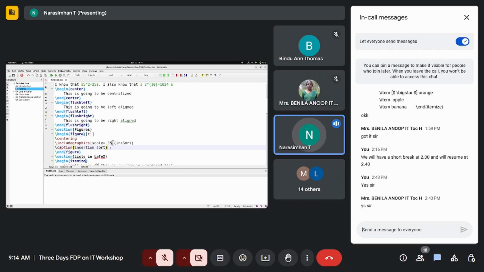For that, we should give a label for the figure, using the \label command. So the label for this figure is sort. The sort is what you call the key. Whenever you want to refer to this figure, you should be using the key for this. The label command will help us with referring to the figure, and whatever you give along with the label command will be known as the key for this figure.